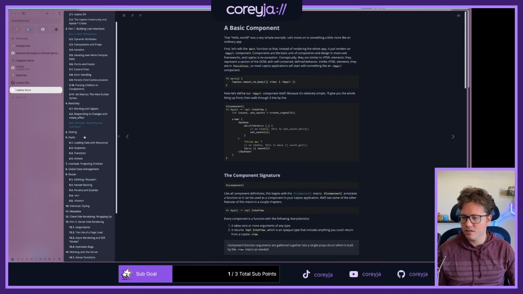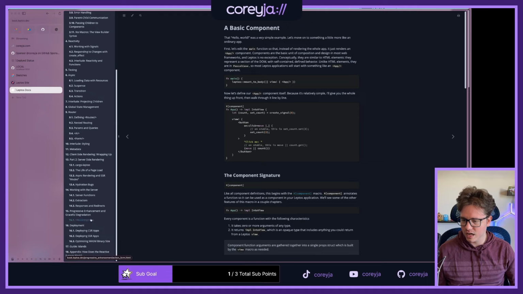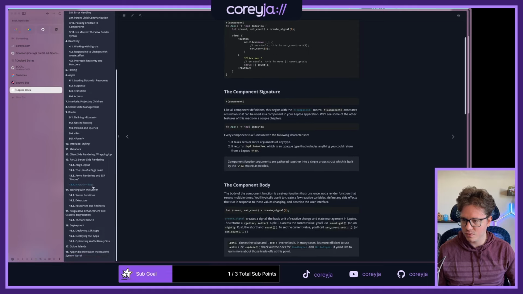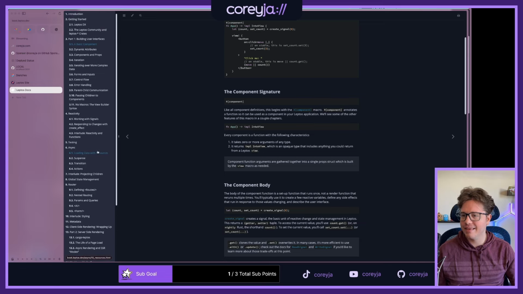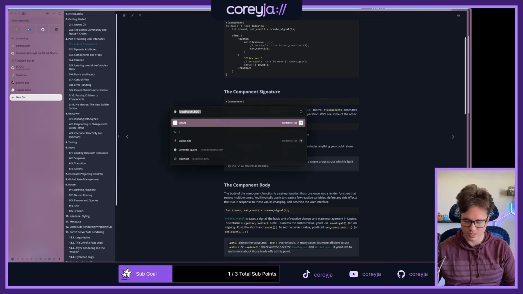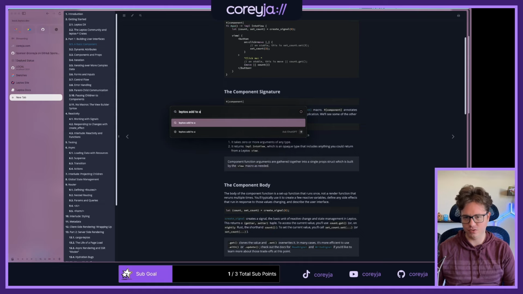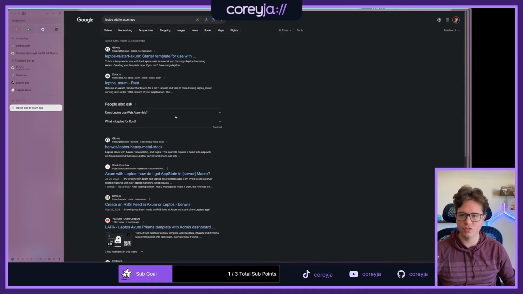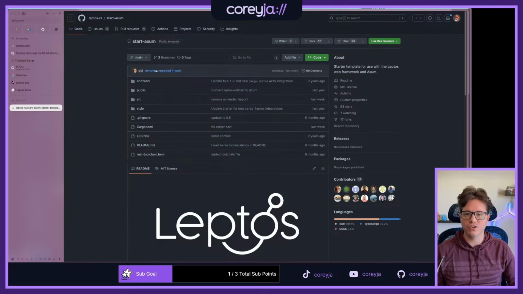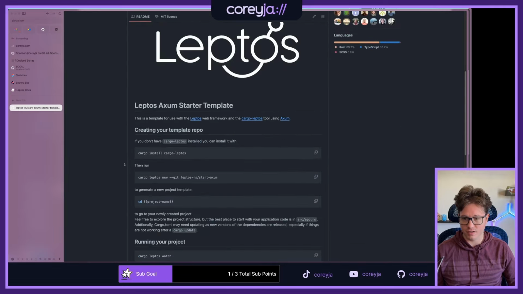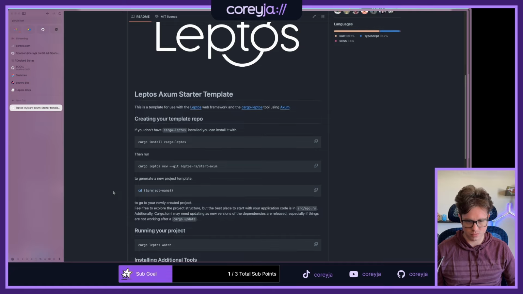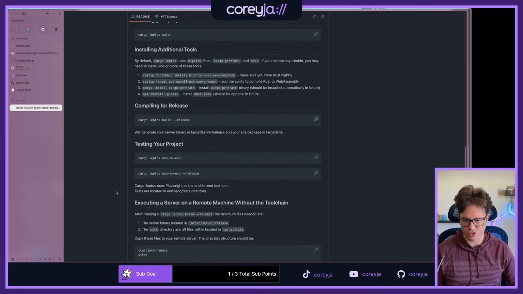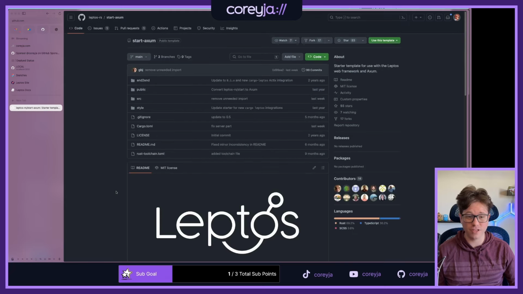Let's see if there is a guide or anything about, not really. I was hoping there was a guide of adding this to an existing app. Leptos, add to Axum app. Let's just see what everyone says here. Yeah, so here's the starter template. But I don't want to do the template, but maybe I can just look at this template and see how everything is set up.